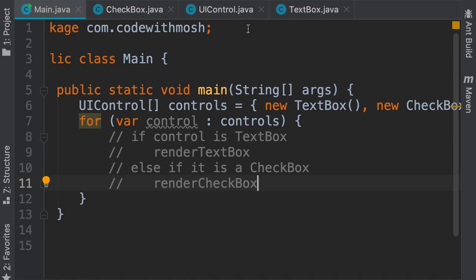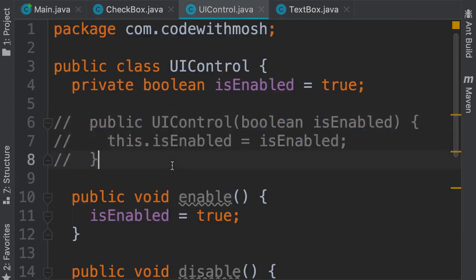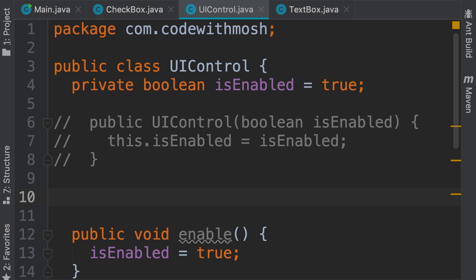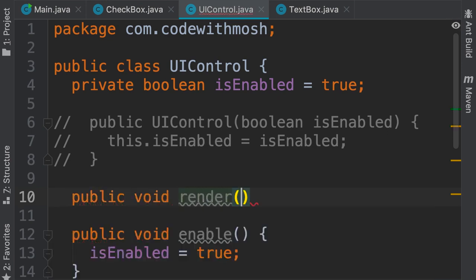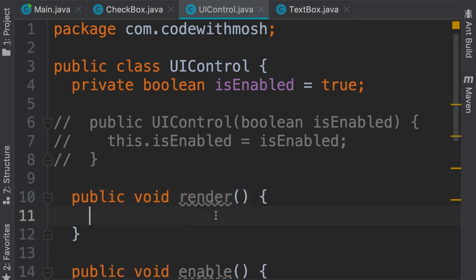So we go to our UI control class and declare a generic method for rendering control objects. So public void render. Now in this method, we're not going to have any implementation because we don't know how to render a control. It really depends on what type of control object we're dealing with, because the algorithm for rendering a text box is obviously different from the algorithm for rendering a checkbox. So we're going to leave this default implementation empty. But now we can go to each subclass and overwrite this method.